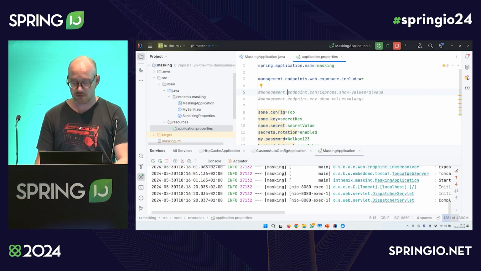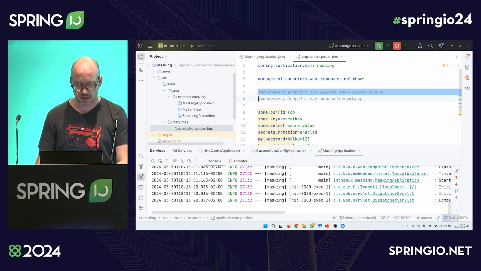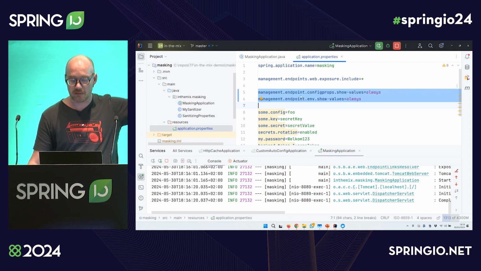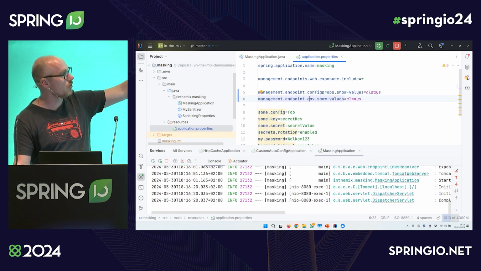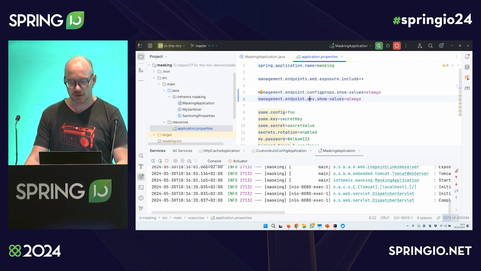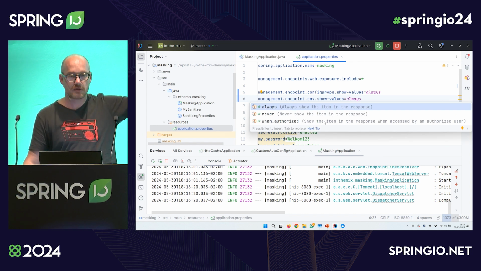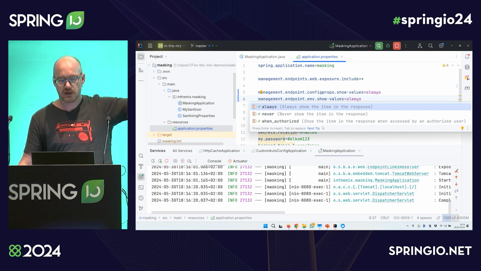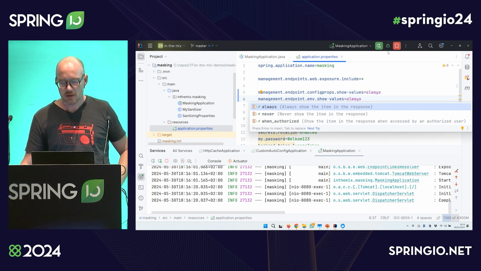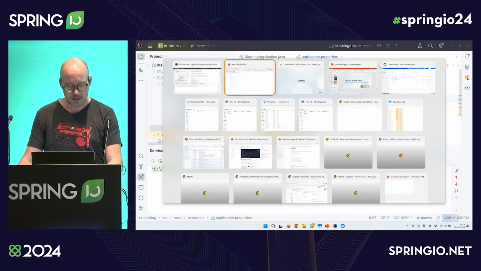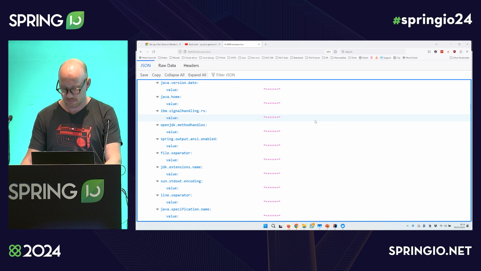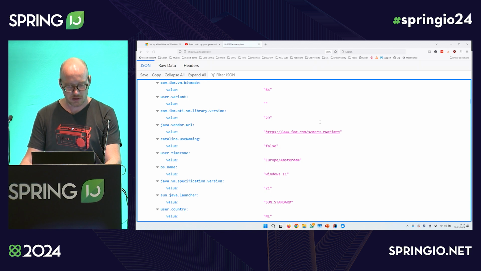And here we have two separate properties for that. As you can see, there is an endpoint property for configprops and one for env where you can say, I want to just always show the values. You can also say, I want to just do it when clients have been authorized using Spring Security. So those are the options that you have here. And if I now restart the application, and I'm going to make this request again, I'll give it a couple of seconds to restart. There we go.